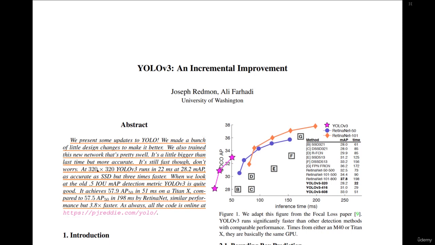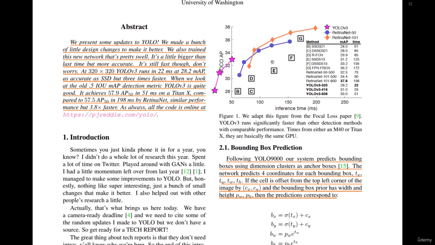At 320 by 320, that's the input, YOLO version 3 runs in 22 milliseconds at 28.2 mean average precision. As accurate as SSD but 3 times faster. And as we can see in this figure 1, where we plot the COCO average precision with the inference time, YOLO version 3 runs significantly faster than other detection methods with comparable performance.